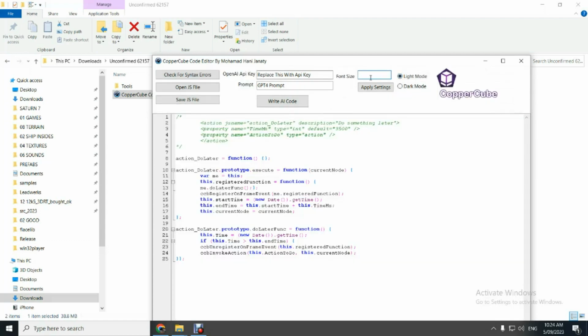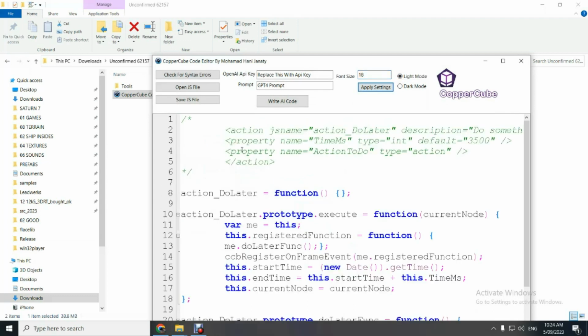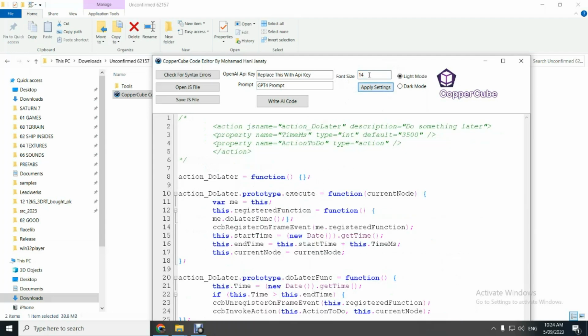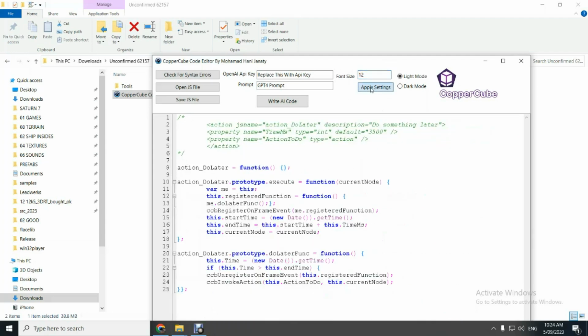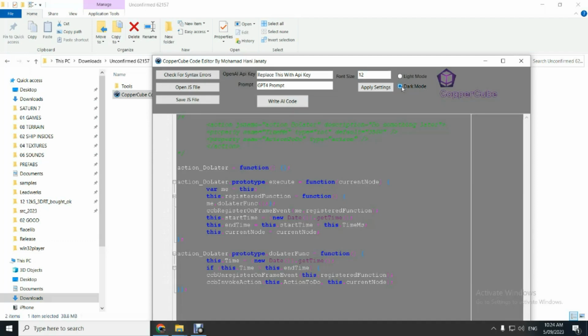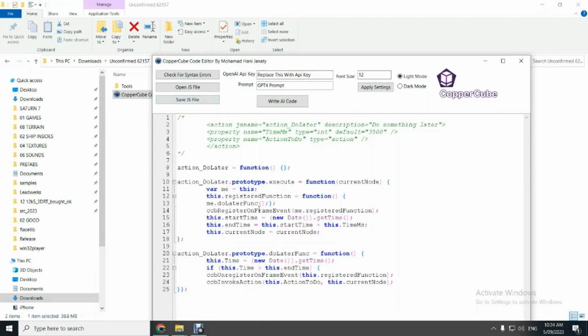Oh, there's the font size there. Sorry. Okay, so let's go 18. There it is. 14. Yeah, it's all good. 12. 12 looks good. All right. Yeah, so updated it a bit.